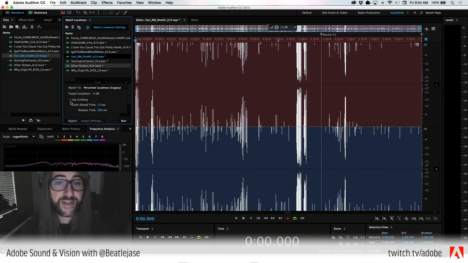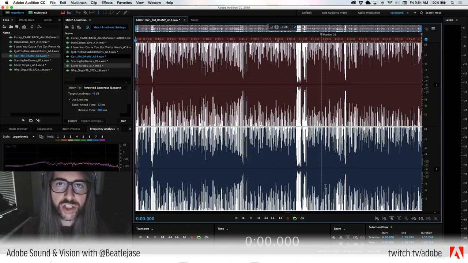So now we are in fact adjusting the relationships, the dynamic relationships of the audio. We are in fact limiting, i.e. compressing the audio. We're changing the dynamics. So that's the difference again between compression limiting and normalization. Normalization doesn't touch dynamics, compression and limiting do.